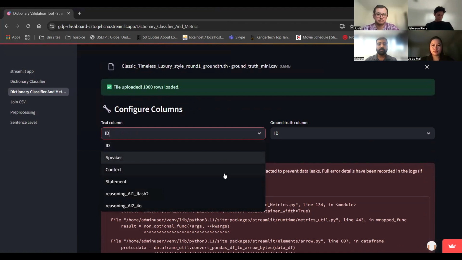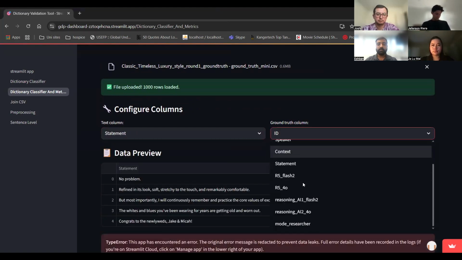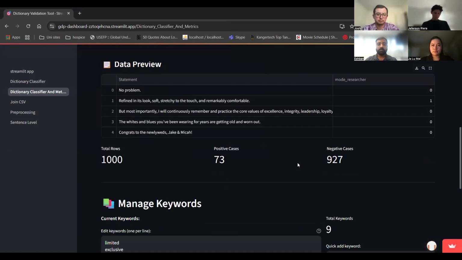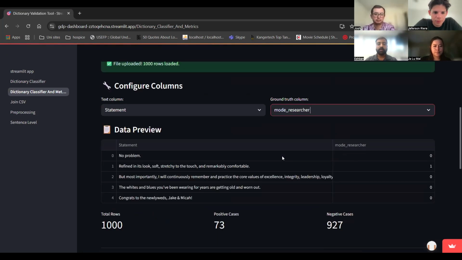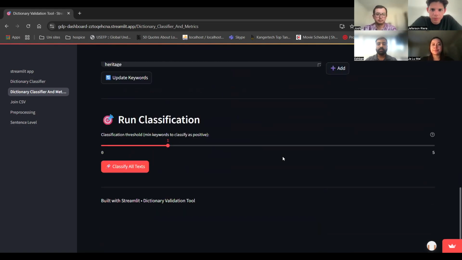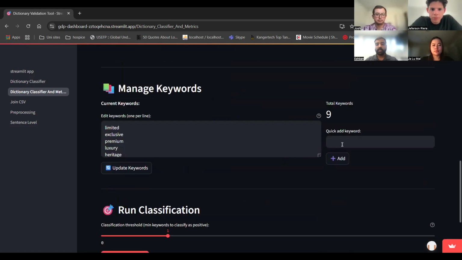Let me select the statement and the ground truth column. Here you can see that the total rows are 1,000, the positive cases are 73, and the negative cases are 927. Once these are loaded, we can manage the keywords from this section, and you can add different keywords as well, such as I want to add custom to this selection. Here I write the word, and then I click add, and it will add to the dictionary of keywords.